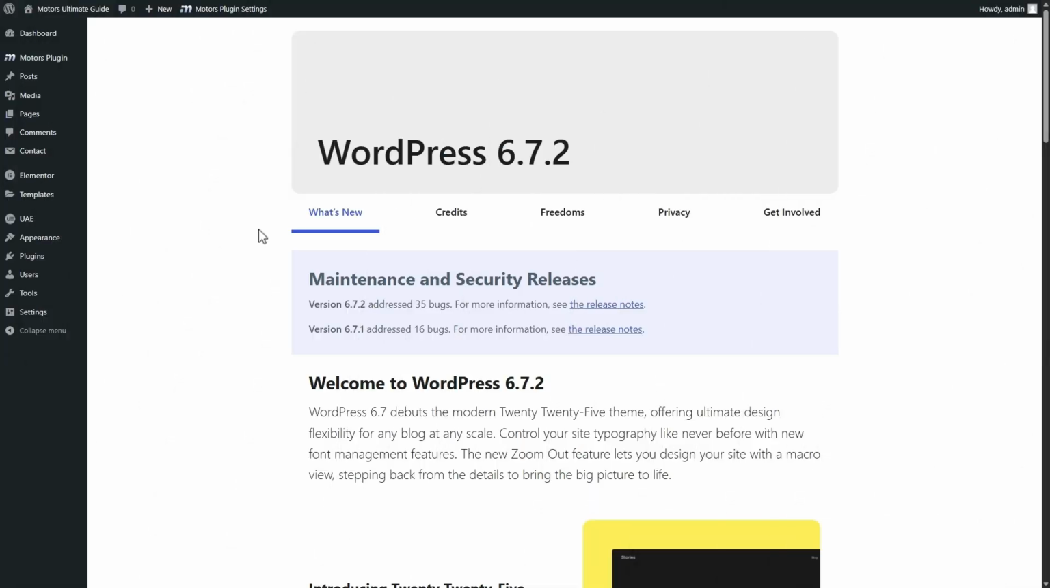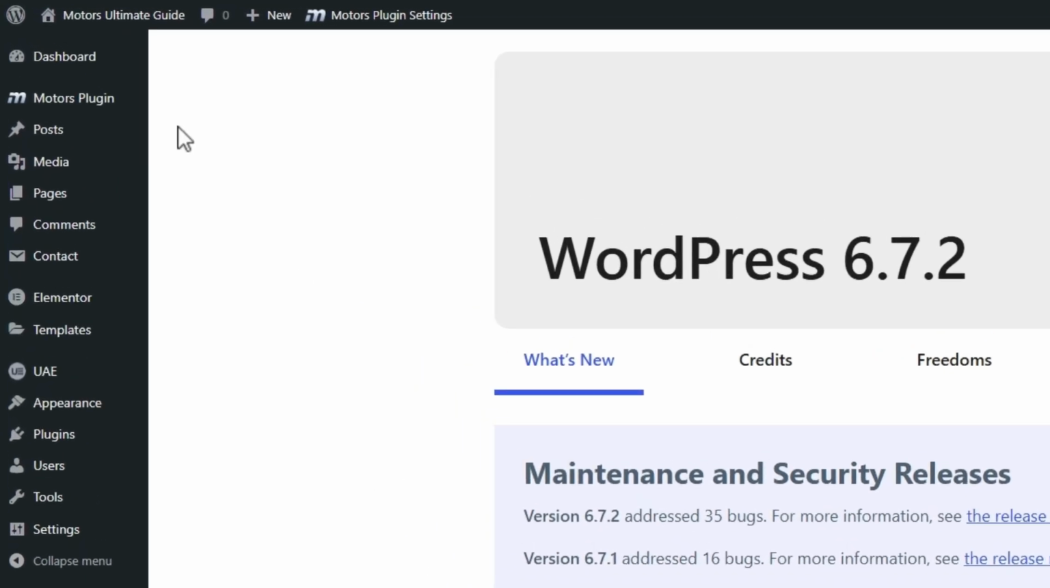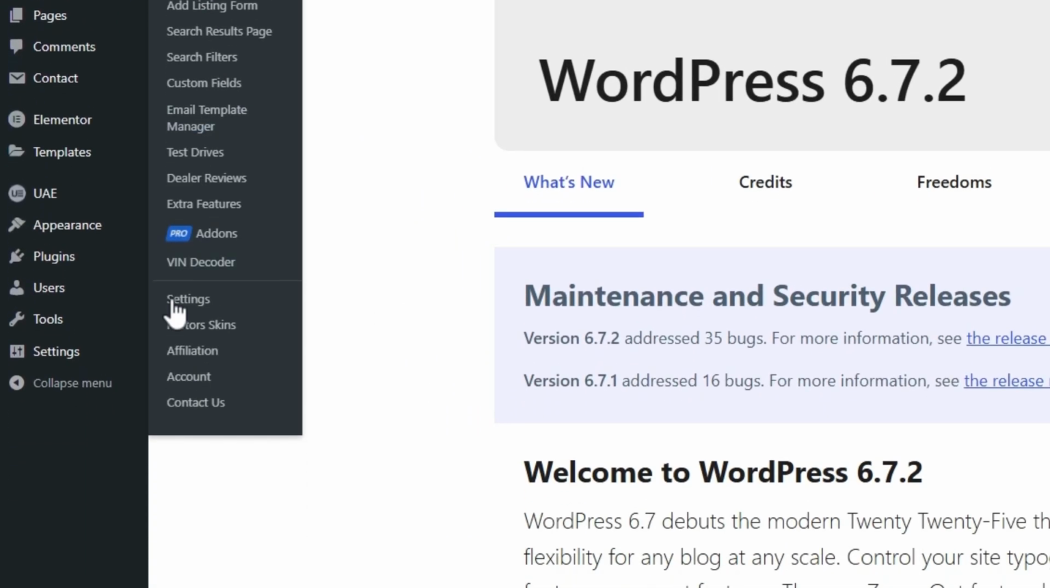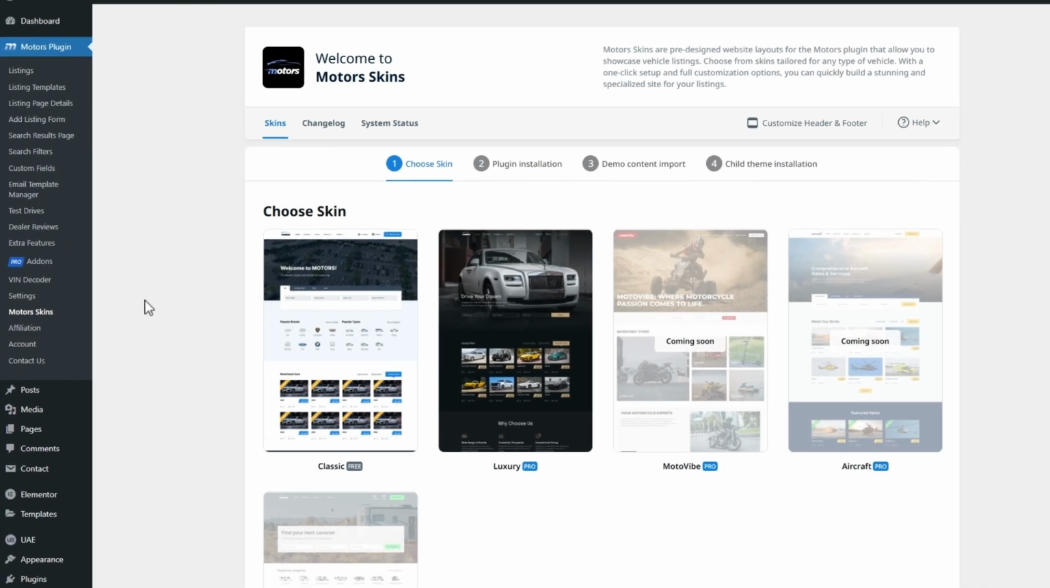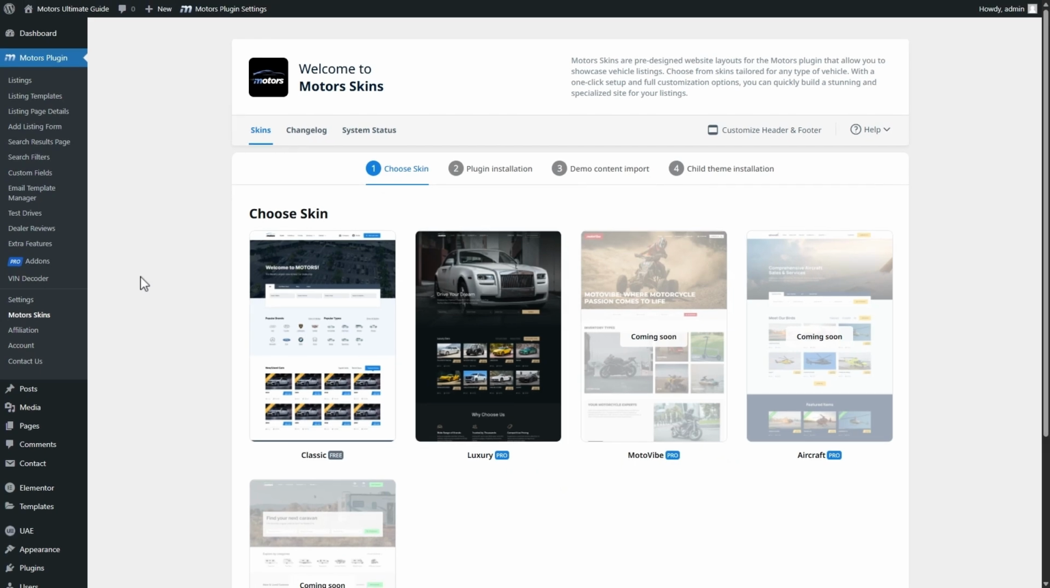Since the beginning of the video, we are using the native themes of the Motors plugin, which have been built by the Elementor page builder, and they call it Motor Skins. You can access them by following WordPress dashboard, then Motors plugin, then Motor Skins tab. Here you can see the available skins.